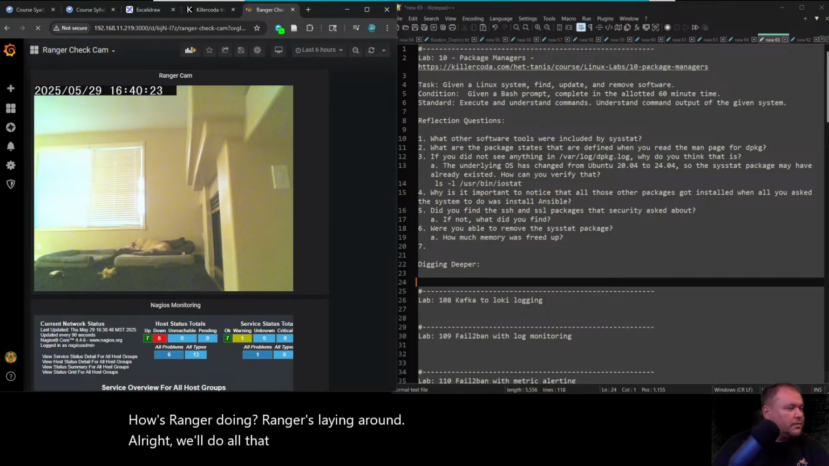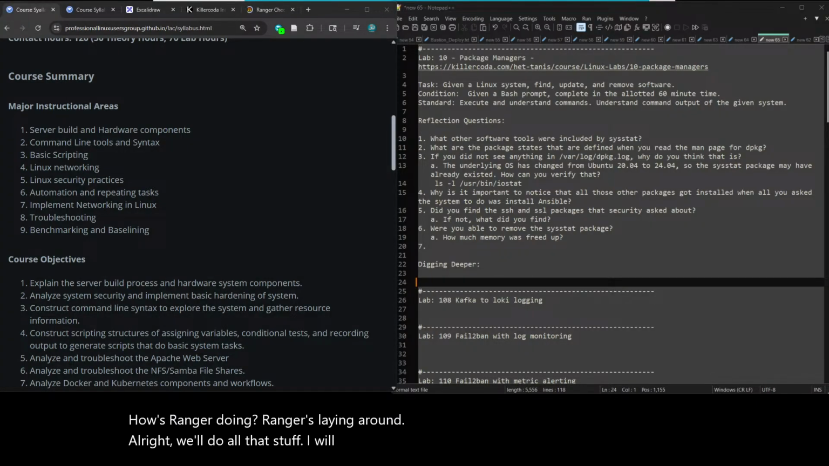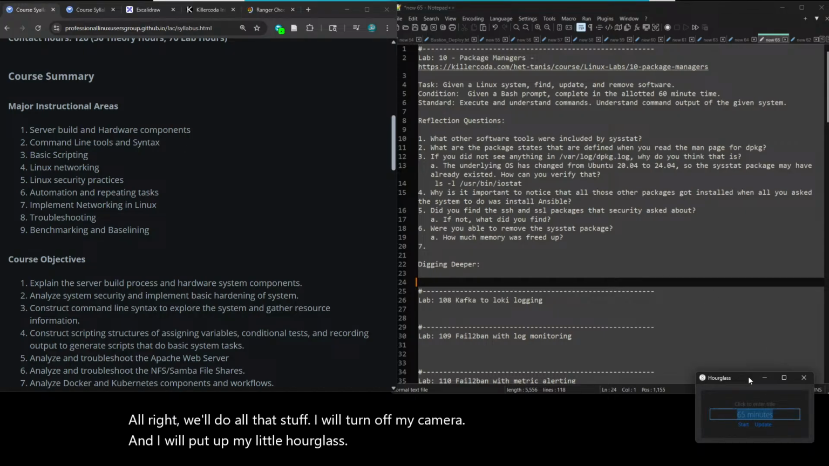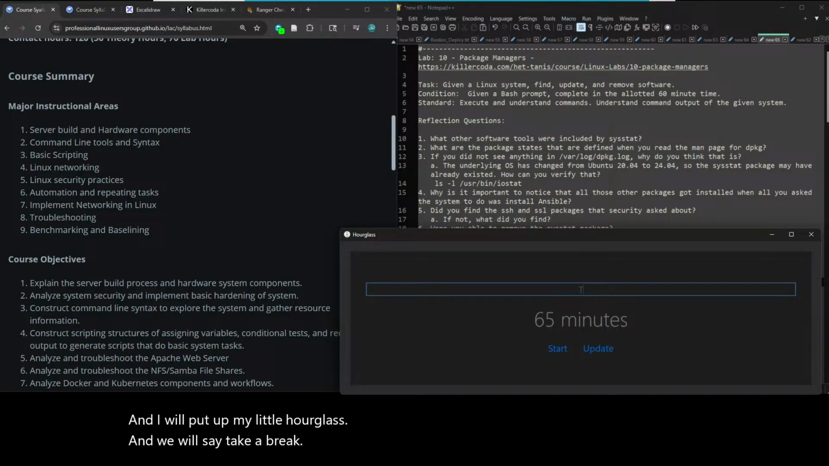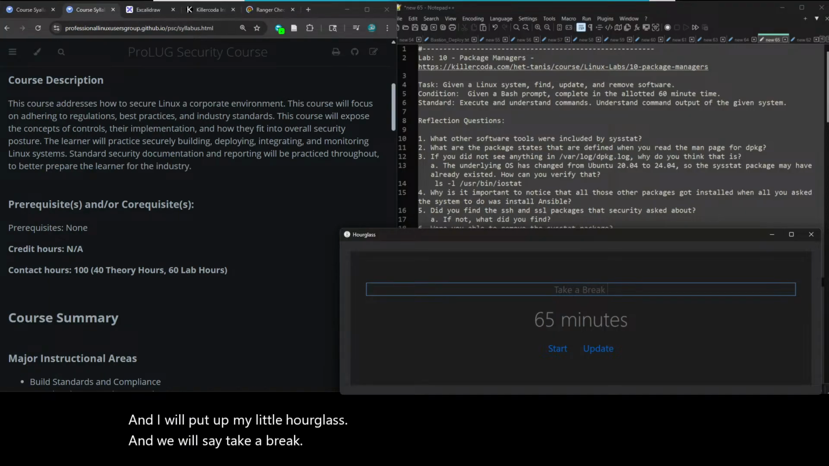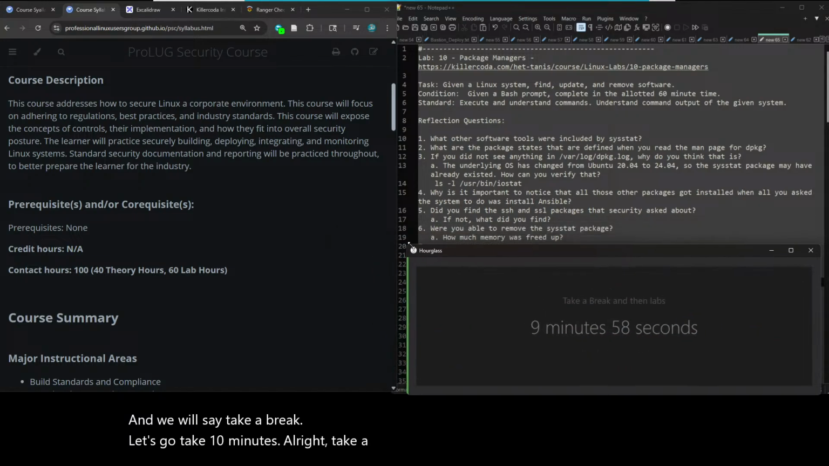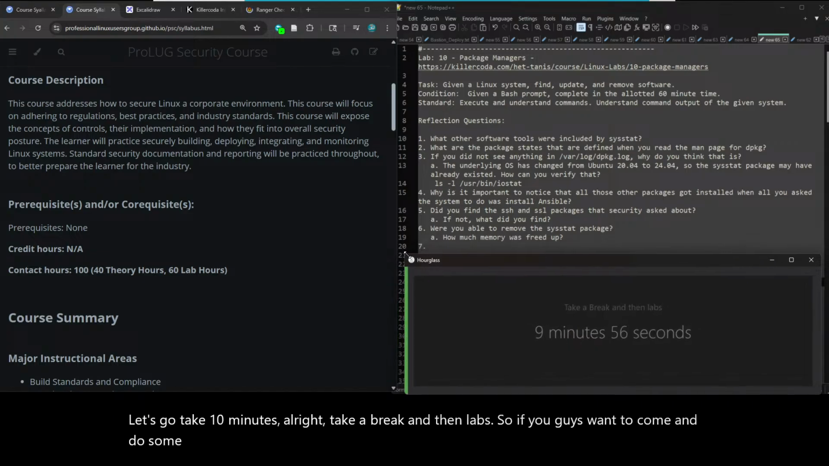I will turn off my camera, and I will put up my little hourglass. And we will say, take a break. Let's go, take 10 minutes. All right, take a break and then labs. So if you guys want to come and do some labs with me, that's what we'll do next.